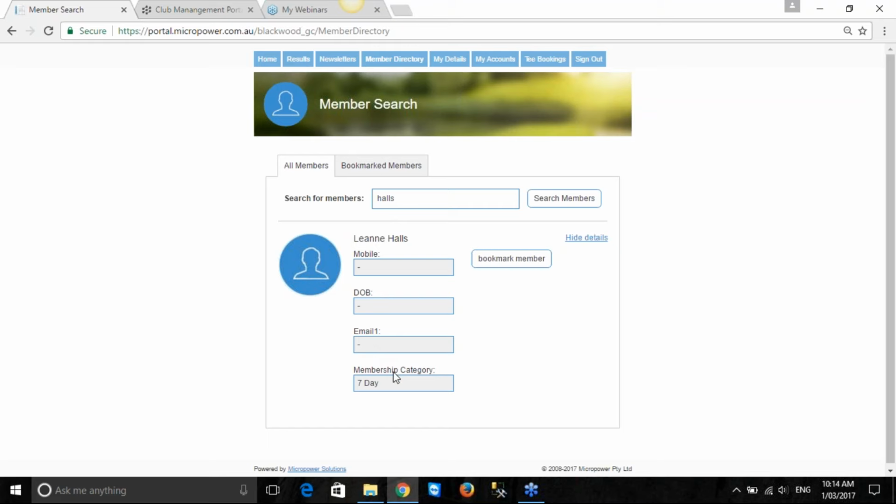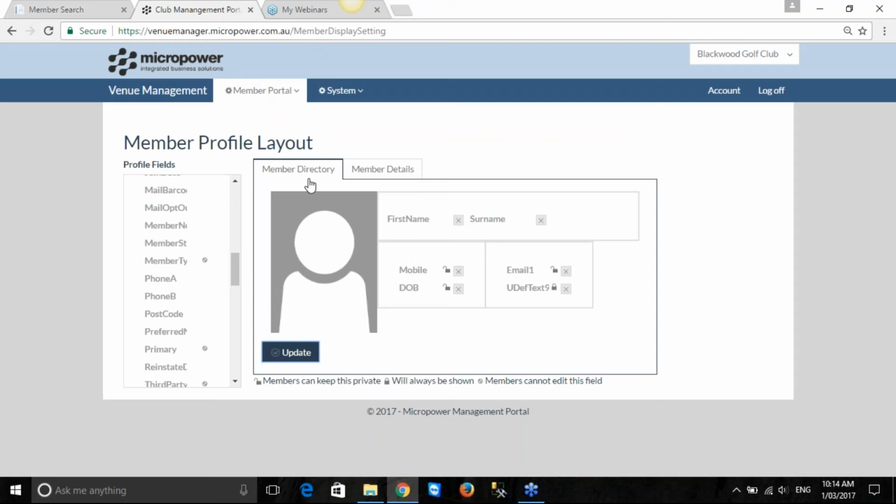Now we've selected that this membership category 1 is always shown. So these are the options: first name and surname, mobile, date of birth, email, and that's my user-defined text is where I'm showing the member category. That's why the lock is closed. You can use any of the fields from the left-hand side in the member search directory, completely up to you.